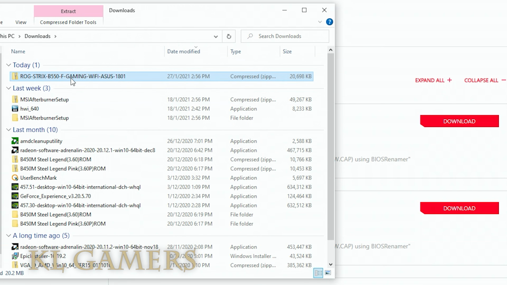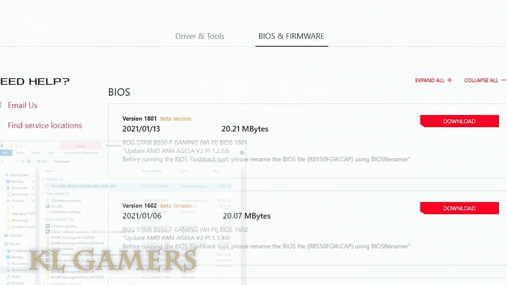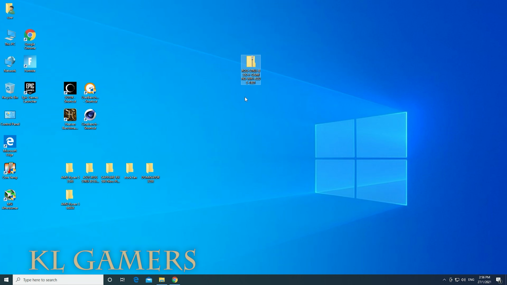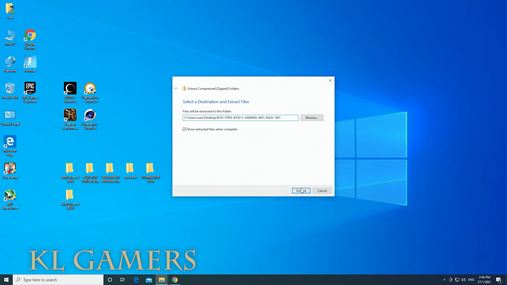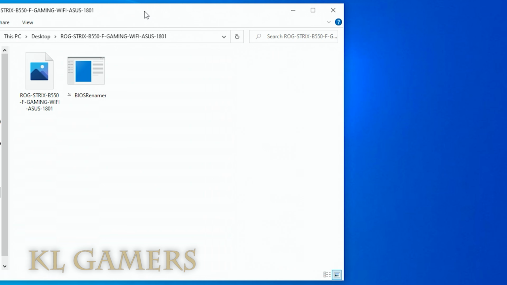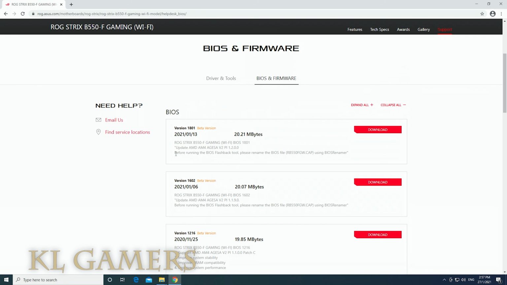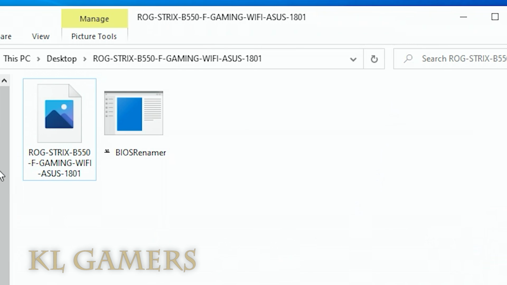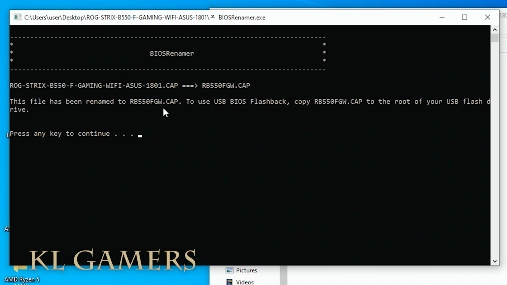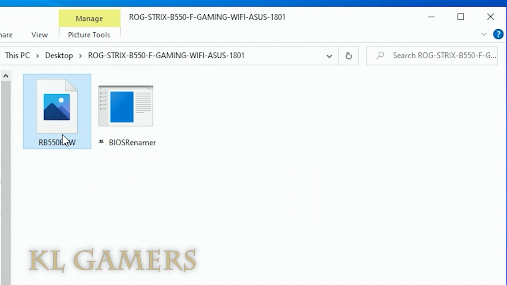Okay, if we are doing a BIOS flashback, we need to rename our BIOS to a specific BIOS file name. We use this BIOS renamer program. Before running the BIOS flashback, please rename the BIOS file using BIOS renamer. Okay, let's run this BIOS renamer. The file has been renamed to use for USB BIOS flashback. Copy it to the root of your USB thumb drive. Okay, press any key to continue.